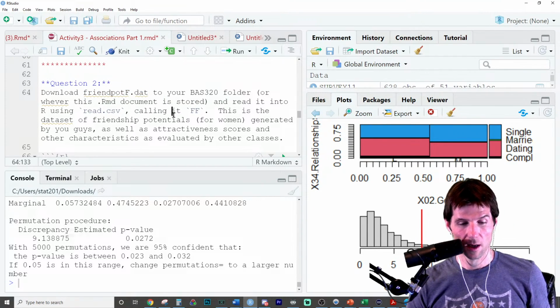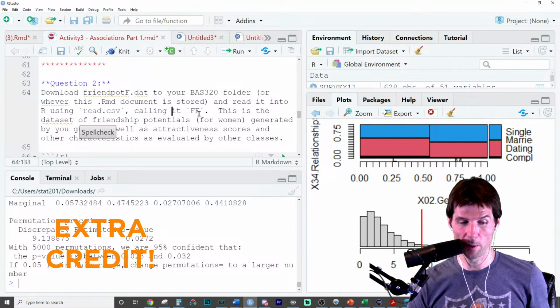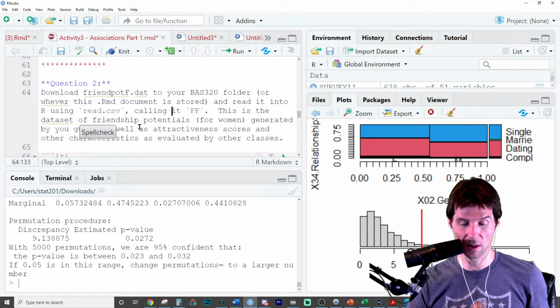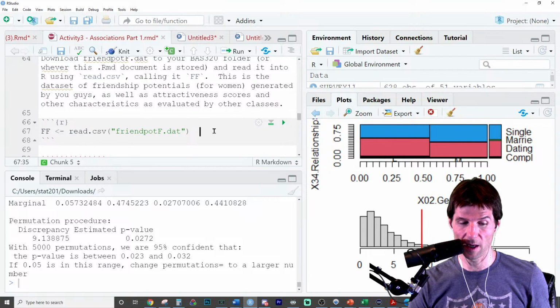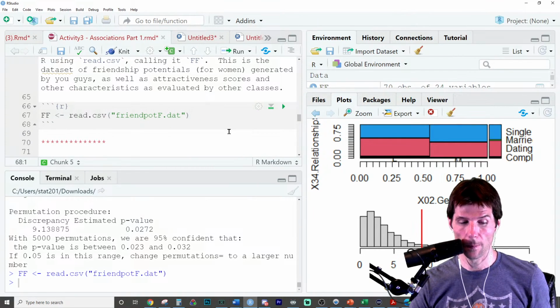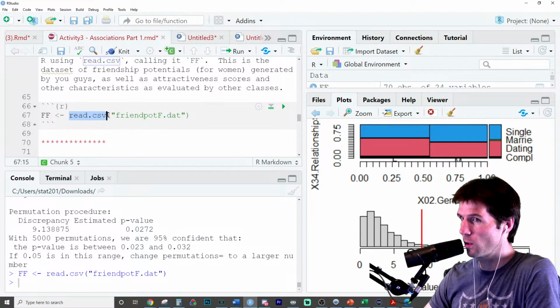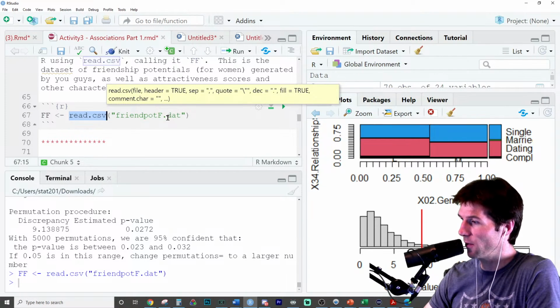I didn't press it. So download that to your folder or wherever this RMD is. Make sure you put it in the right spot, and read it in using the read.csv and call it FF. We already got the code set up for you right here. Now, one thing I want to point out is that the read.csv function works on multiple things. We're using it on a DAT file, which is that file.